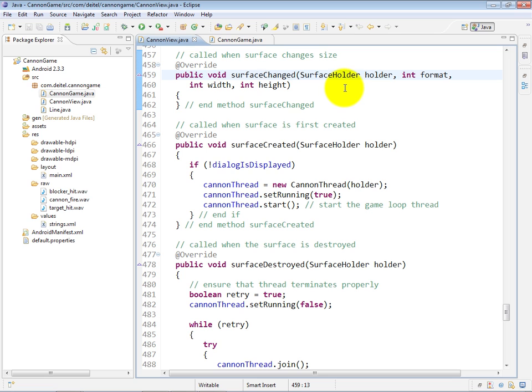Now, separately, surfaceCreated is where we chose to create the initial Canon thread to start the first game as you load up the app. So right as you load the app, it goes immediately into playing the first game. And the way it does that is first it checks to see if there's no dialogue displayed, because we don't want to start a game if there's still a game over dialogue on the screen. And the reason for that is the reset button on the game over dialogue will start a new game anyway.